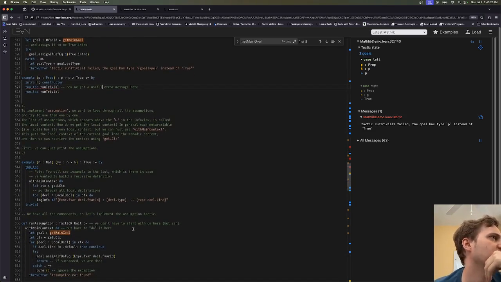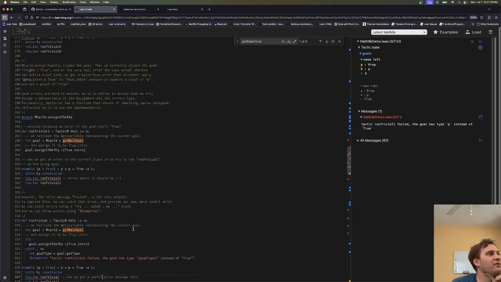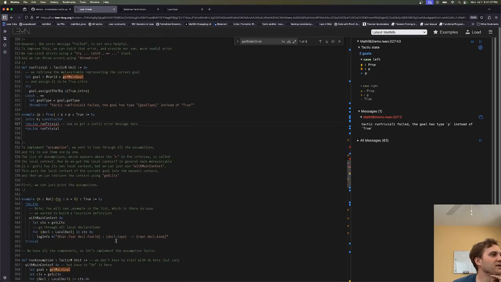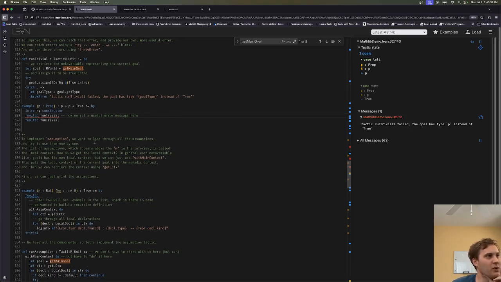To implement assumption, we want to loop through all the assumptions and try to use them one by one. Okay, yeah, so we had 4 things: assumption, trivial, constructor, and intro. So we did trivial, and now we're doing assumption. The list of assumptions, which appears above the turnstile in the info view, is called the local context.